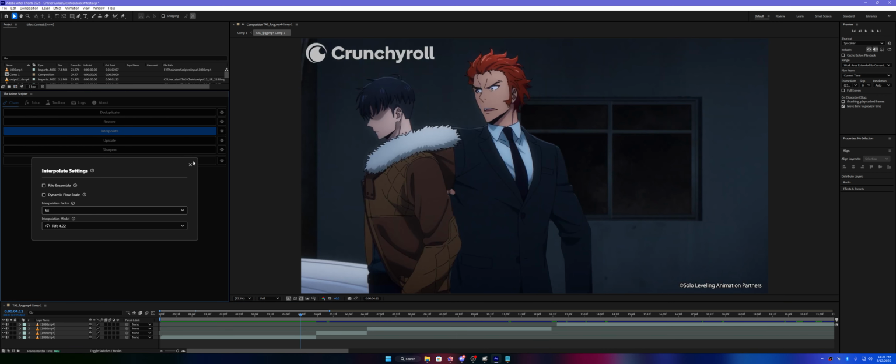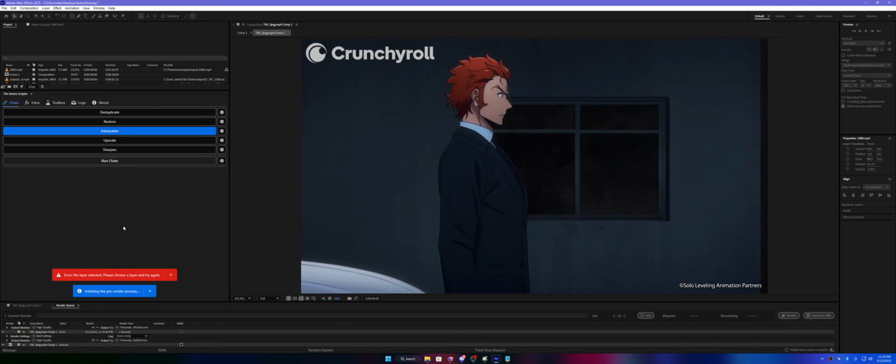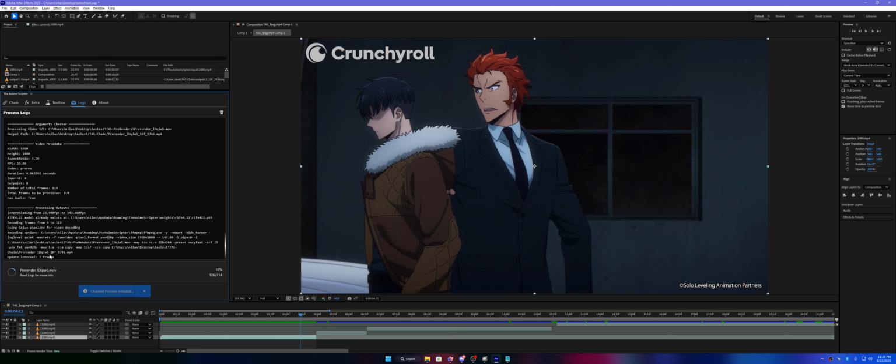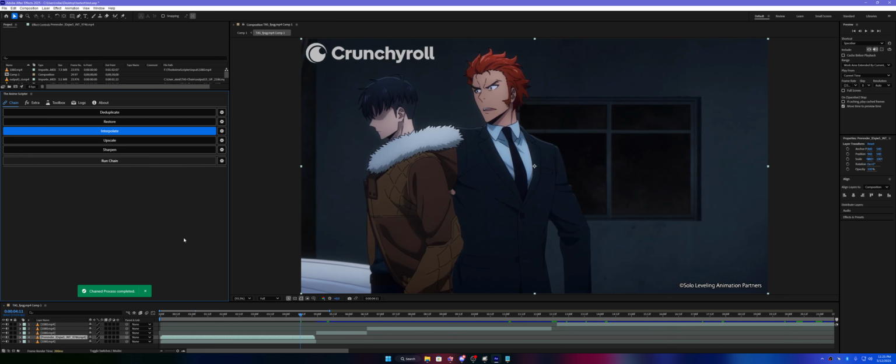You can do even 6x. Let's do 6x, before I forget to select the layer. And it tells you pre-render, read the logs, and the logs go all in here, no longer having an annoying command prompt opening. Boom, now you have a 6x done.